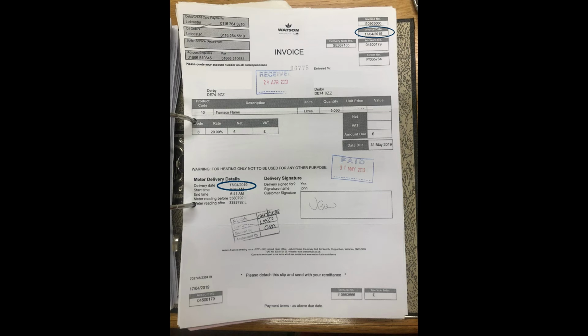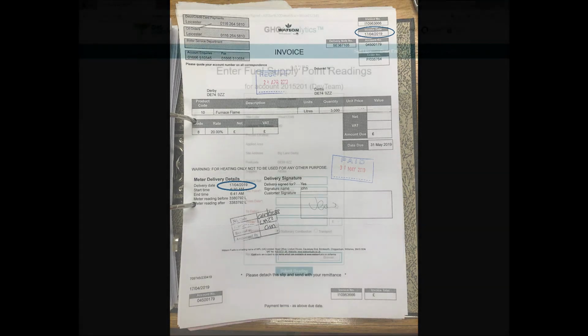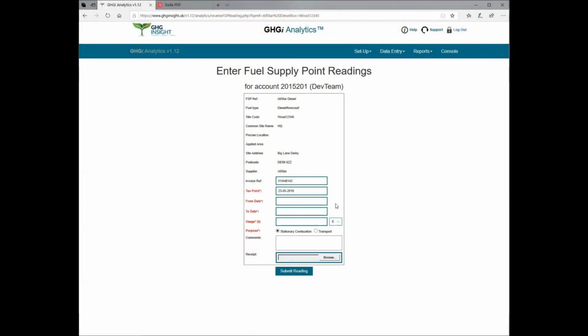The system uses the From and To dates to allocate emissions to a specific period for dashboard and reporting purposes. You click on the field From Date, a date chooser opens and you enter 17th of April 2019. The To date comes from the latest bill and is 23rd of May 2019. So, you click on the field To date, a date chooser opens and you enter 23rd of May 2019.